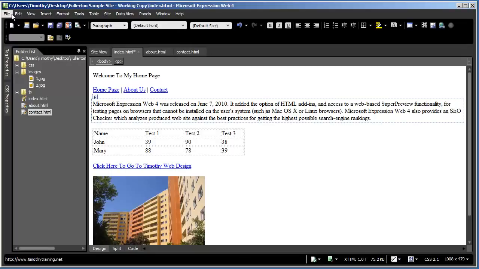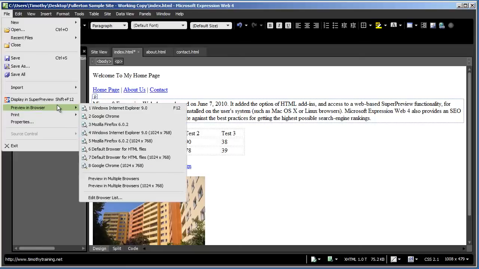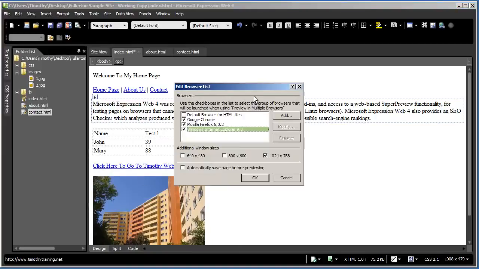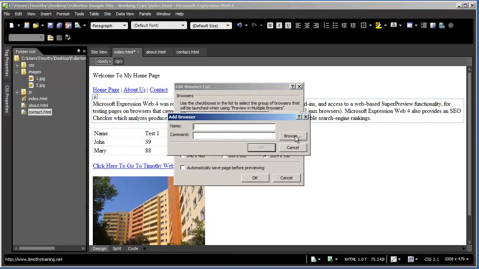Now, when you installed Expression Web, it probably picked up whatever browsers you currently had installed. In my case, you can see I've got Internet Explorer, Chrome, and Firefox here. You probably remember before I had Apple Safari. I actually removed it so that we could add it again. So let's say we wanted to add a browser to this list. I just come down here to the bottom where it says Edit Browser List, and then click on Add.